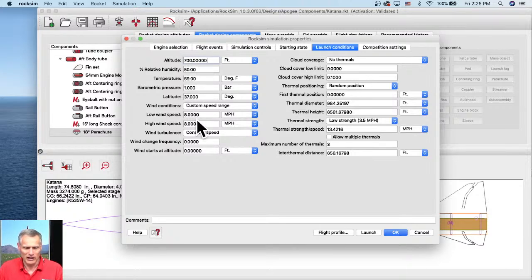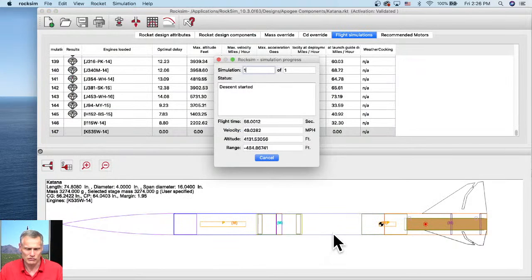And we have a constant wind of 8 miles an hour. So to get a constant wind speed, you select custom speed range, and then you type in the same number for the low wind speed and the high wind speed. So that means it doesn't vary. All right, and then we're going to ignore competition settings. Okay, so now we're going to do flight profile and click launch.